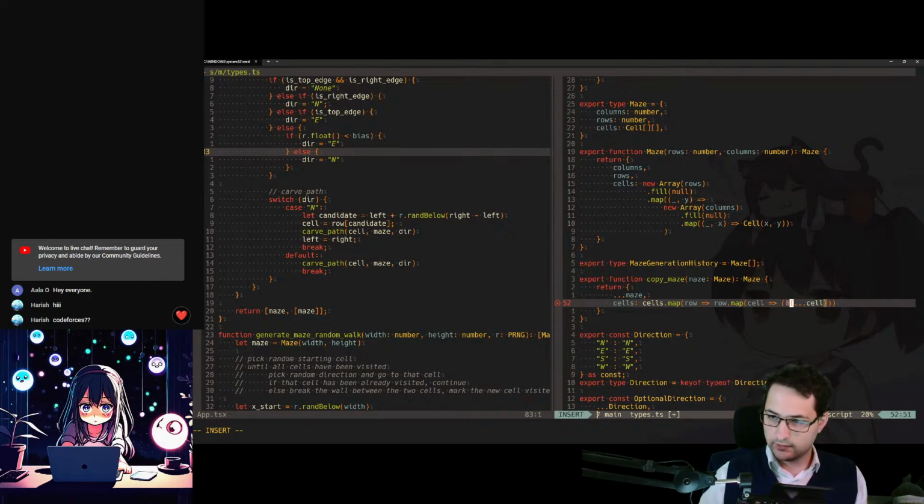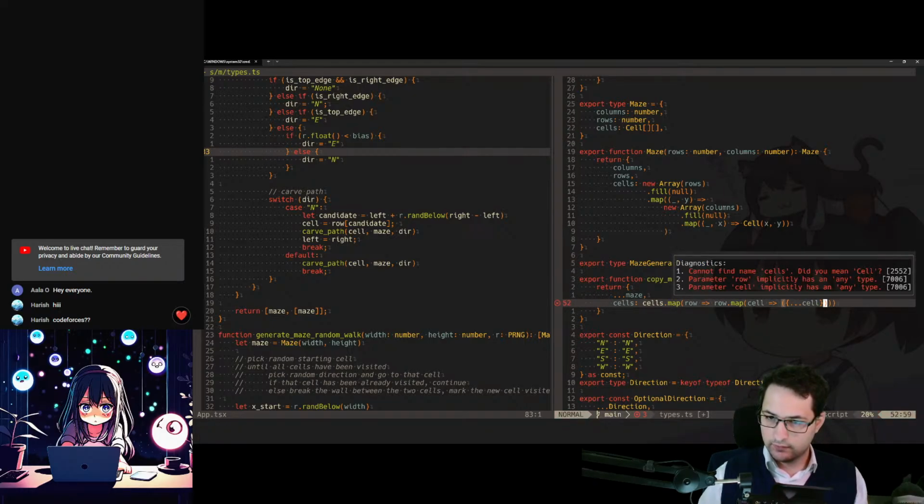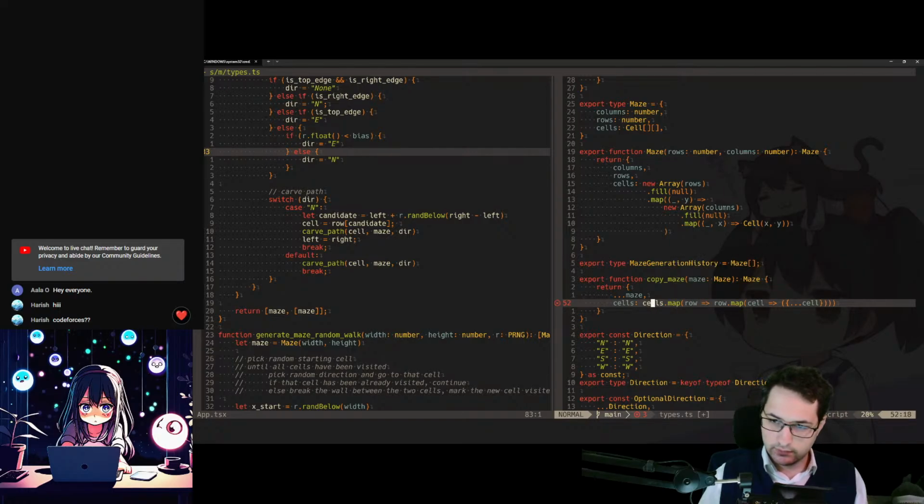We need brackets here because this is an inline function. Cannot find cells. Did you mean cells? Yeah. And maze.cells. Okay. So what we're doing is we're copying every row. And for every row, we copy every cell and we spread copy it.